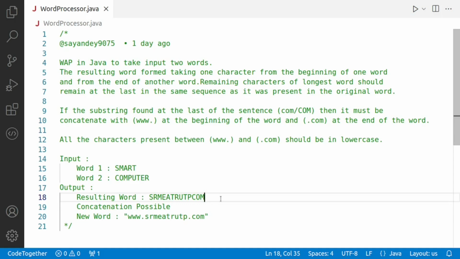Our new word will be SRMEATRUTP. Now, since the word computer, that is the second word, has extra characters, these extra characters are added at the end of the resulting word.